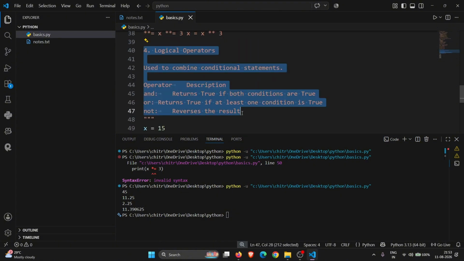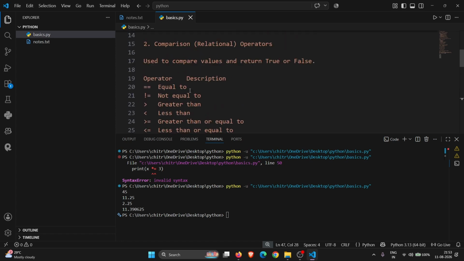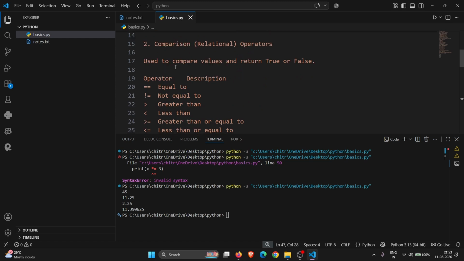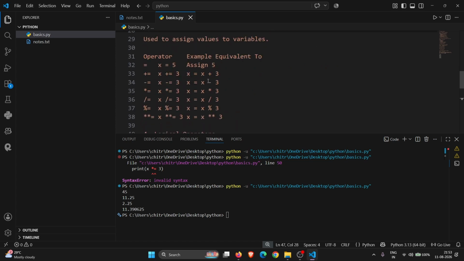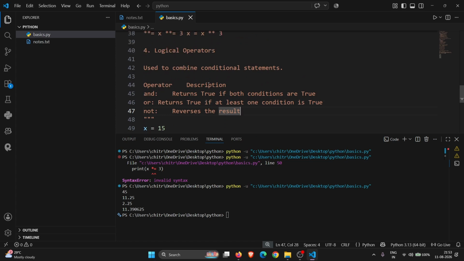Now let us learn about logical operators. Logical operators work a little the same as the comparison operators. Comparison operators basically compare different types of variables, but logical operators basically check conditions. For example, if I have two conditions: if it rains, Alex doesn't go to school. But if it doesn't rain, Alex goes to school.